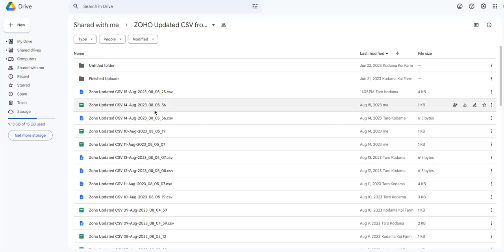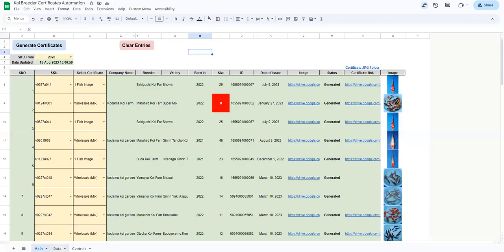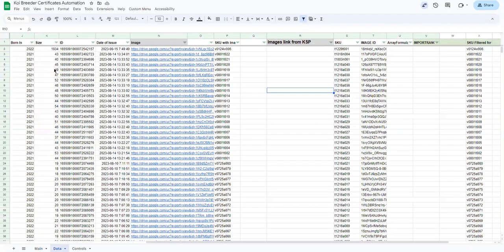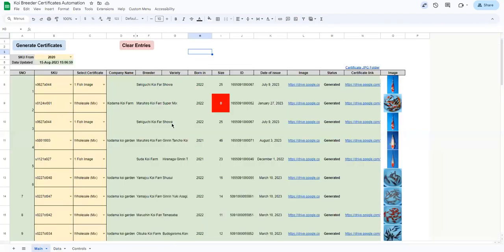We will be using the same data to generate the CSV in this sheet on the data tab so that we can create the certificates accordingly. So that's the first source of the data.